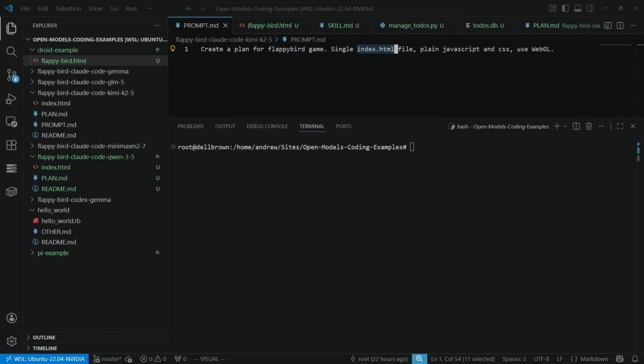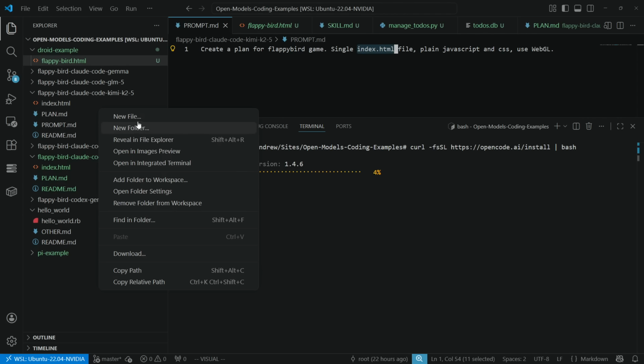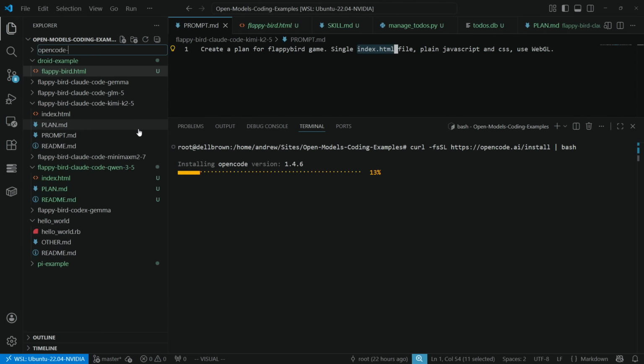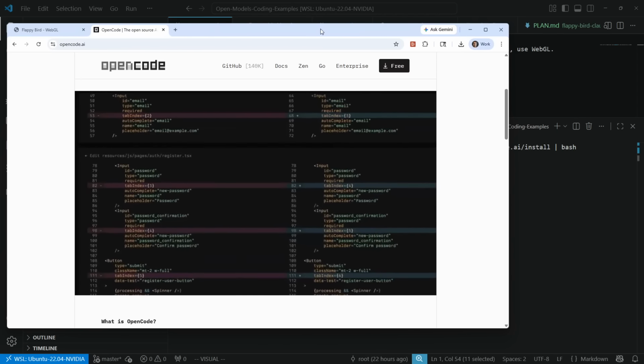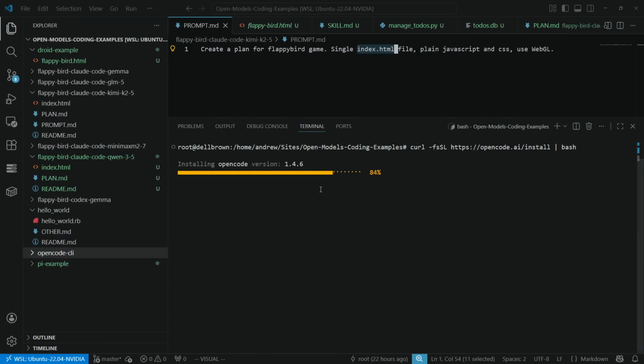So we'll go ahead and grab the coding tools. I'm going to go ahead and grab it from curl. We'll hit enter, and we'll make a new folder here called Open Code CLI, and we will wait until that is installed and see what we get. Looks like they have a whole interface here whizzing around. It's fine. We'll just give it a moment, okay?